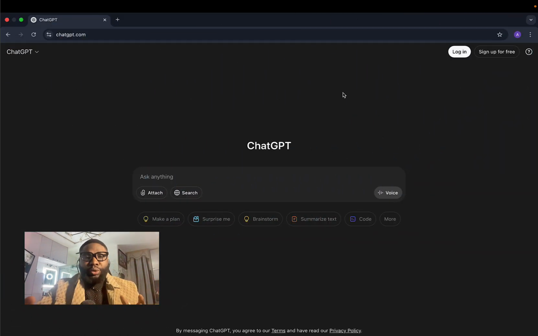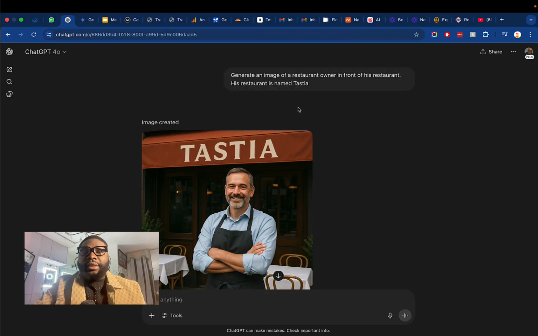So to make this possible, we'll be using ChatGPT, but the prompts you learn in this video tutorial can be implemented in any AI chat platform you already use for image generation, from Gemini and the rest of them. On ChatGPT, you visit chatgpt.com, you register or log in if you already have an account, and you can also use your mobile in case you are on the go. In this tutorial we'll be using a restaurant owner.